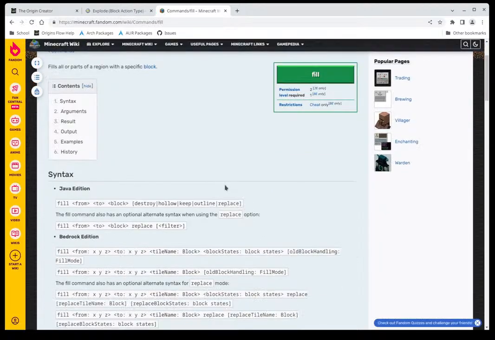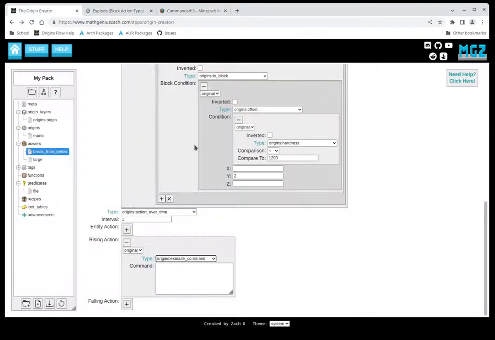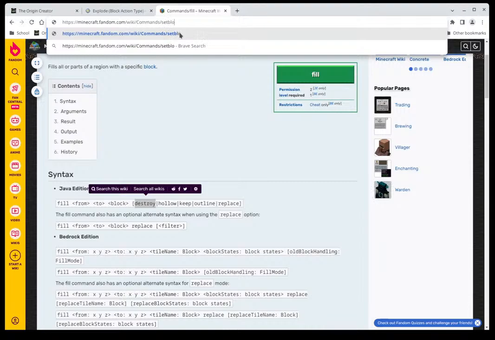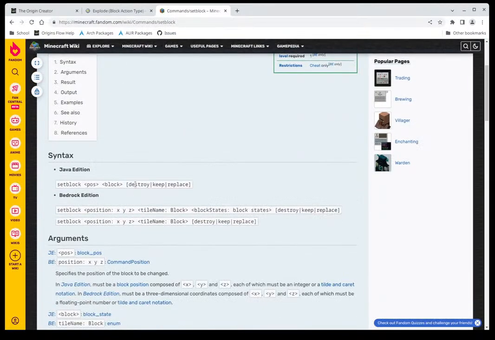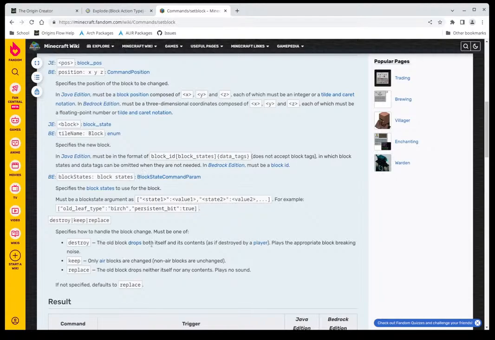And /fill. There is a specific mode for this called destroy mode. Destroy mode breaks the block as if you mined it with a pickaxe. So what I'm going to do is, actually, can I use setblock for this? Setblock is another example of one that, oh, it does work. We could just use setblock. Setblock has a destroy mode in the same way. Destroy mode will actually drop its contents and whatever block it breaks in general. So if you break a stone block, it'll drop cobblestone.